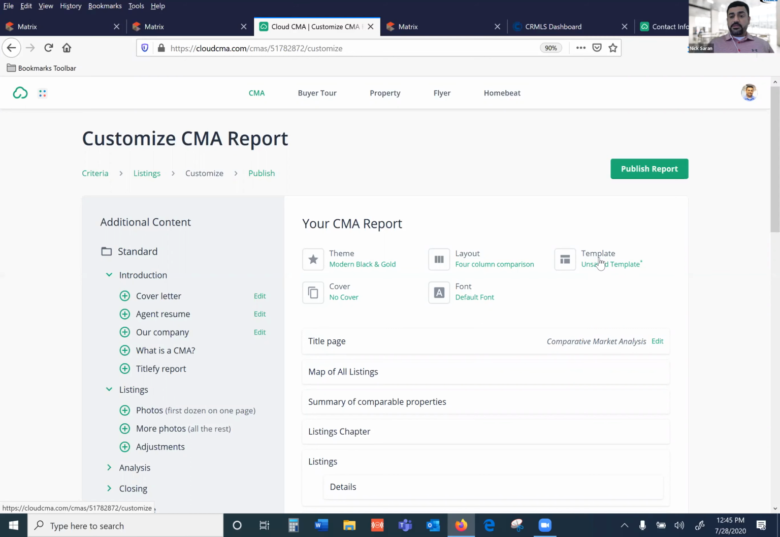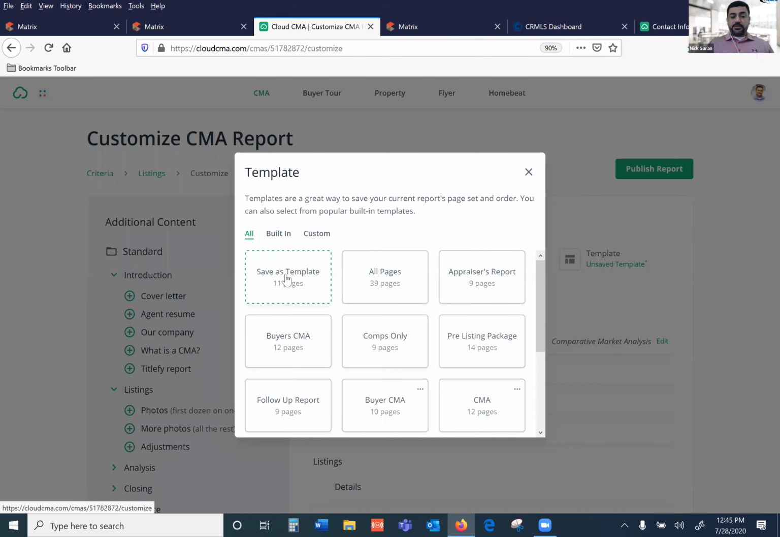To save this template, I'll just click on template and then click on save as template right here. Save as template, and I'll enter the name of that template. I'll just leave it Coldwell Banker, click save, and the template is saved.